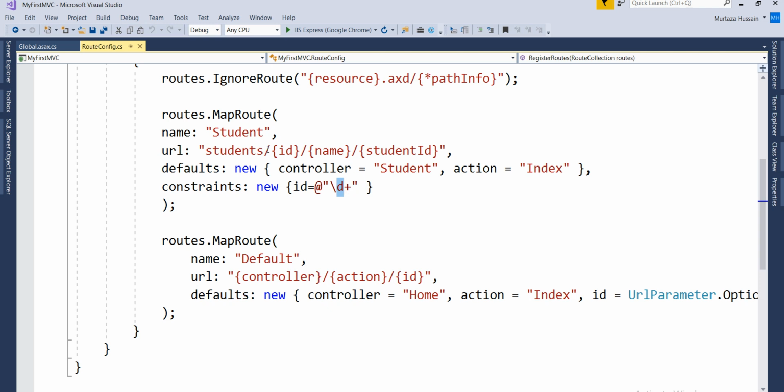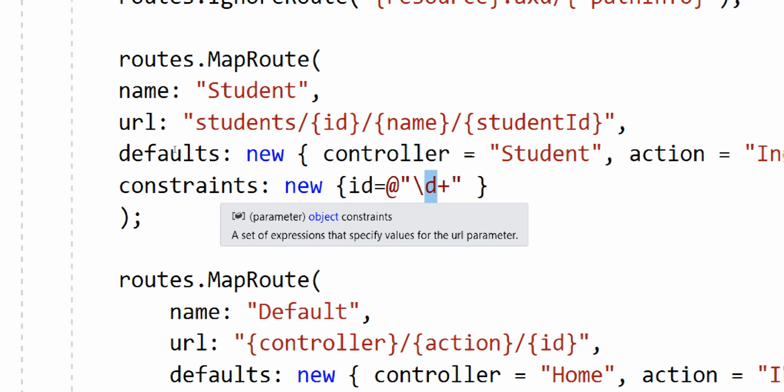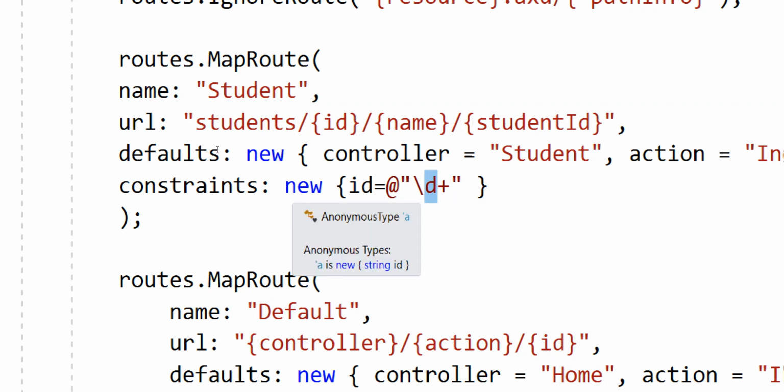So in order to define that, I have just introduced another parameter of the MapRoute method, which is the constraints. Constraints basically define a set of expressions that specify values for the URL parameter. Constraints colon new anonymous type.